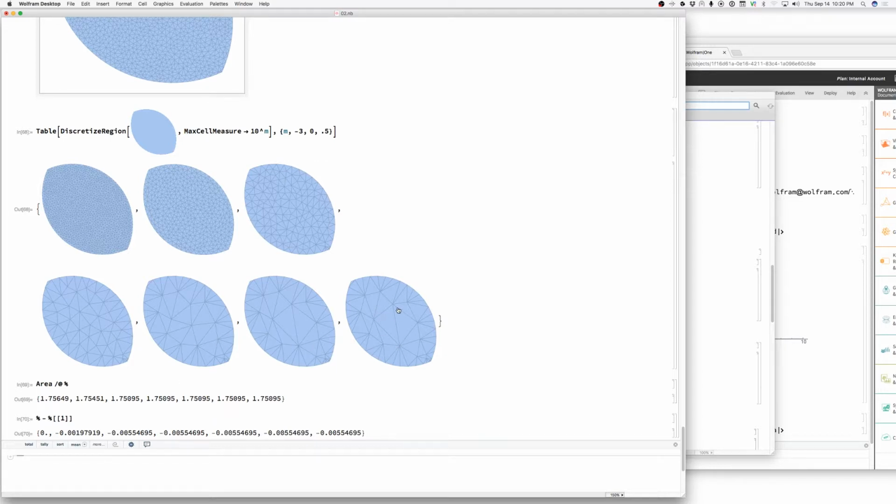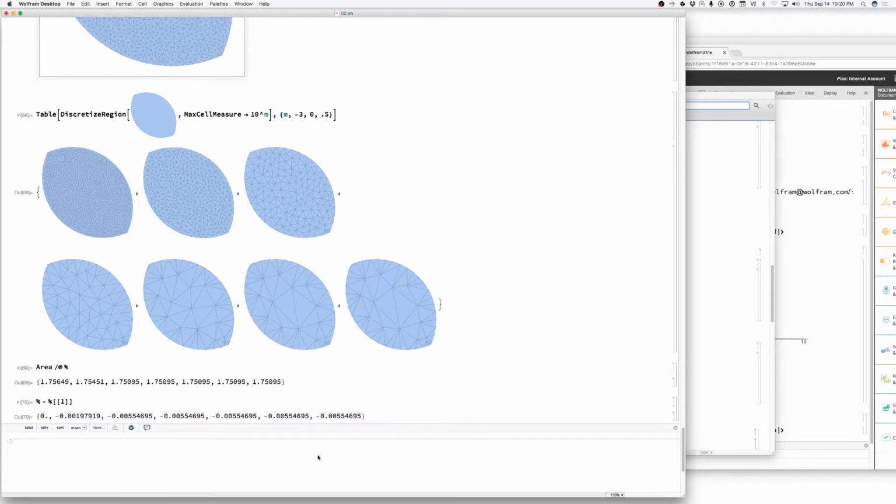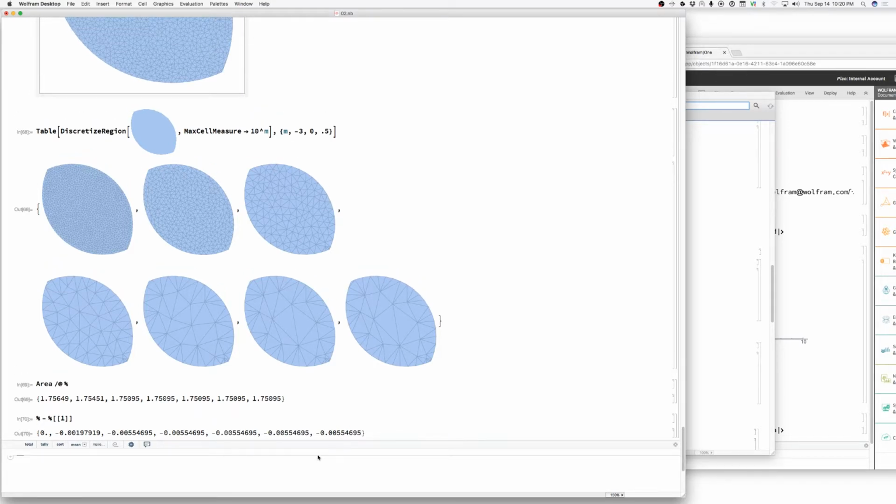So these, it's interesting. So these, oh I see, they didn't change very much. It only changed the interior. It didn't change the position of the bounding triangles. It only changed triangles in the interior. So that's showing us the error building up as we change the discretization.